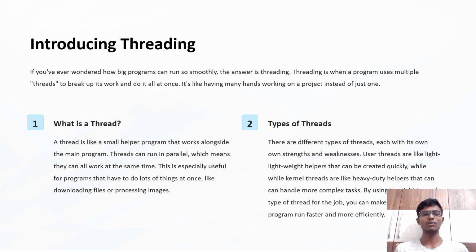Threading. Have you ever wondered how big programs can run so smoothly? The answer is threading. Threading is when a program uses multiple threads to break up its work and do all of it at a time. It's like having many hands working on a project instead of just one.